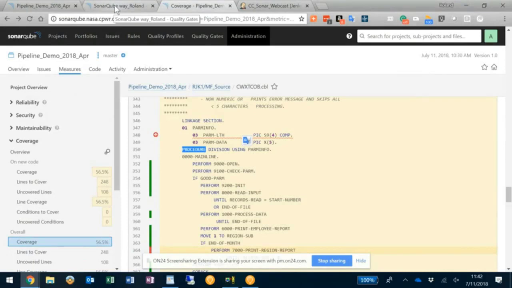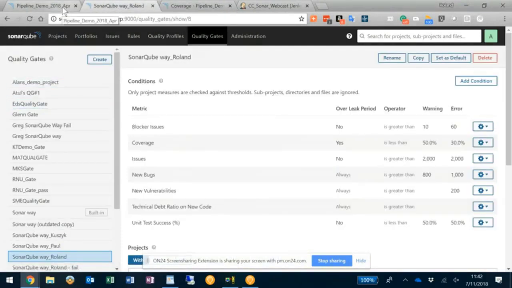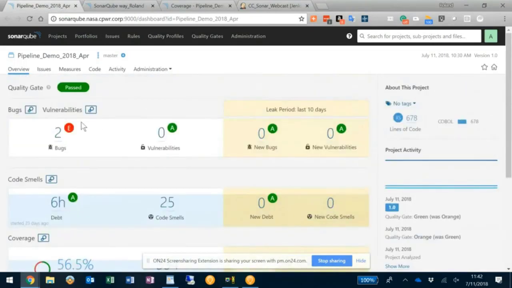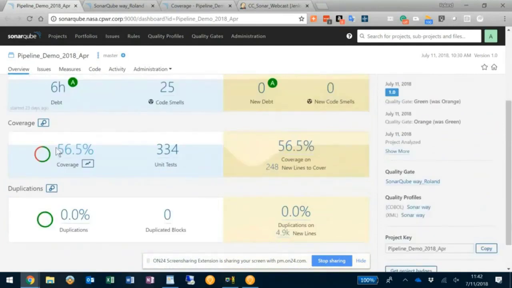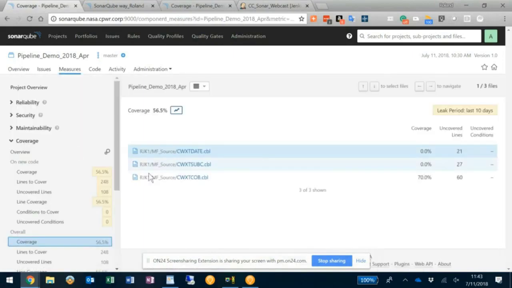So if we go back to our pipeline, we can see we've got several categories, including code coverage. Now if we click on the code coverage area, you can see we had three programs in our test. As it turns out, CWXTCOBB, this one with 70% coverage, was the unit test that we ran. CWXTSUBC and CWXTDATE actually did not execute. Topaz for Total Test stubbed out those programs and just sent the results back to CWXTCOBB to run.